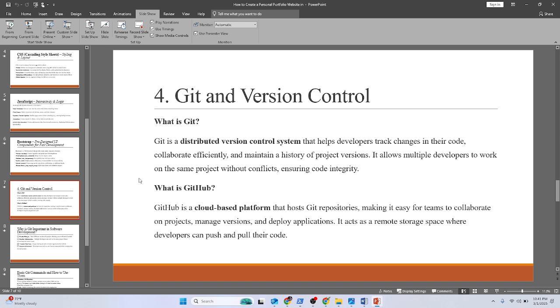So what is GitHub? We have two terms, that is Git and GitHub. Git is just a version control system that allows us to track the changes in our code and allows multiple devs to work on a similar project. GitHub is just a cloud-based platform that hosts Git repositories, making it easy for teams to collaborate on projects, manage versions, and deploy applications. It acts as a remote storage space where developers can push and pull their code. GitHub allows you to access your code anywhere on any computer and be able to work on it anywhere that you may want.